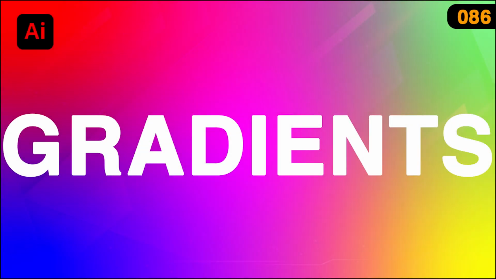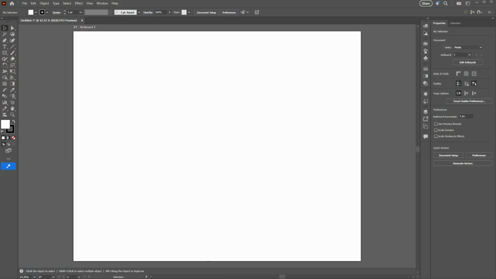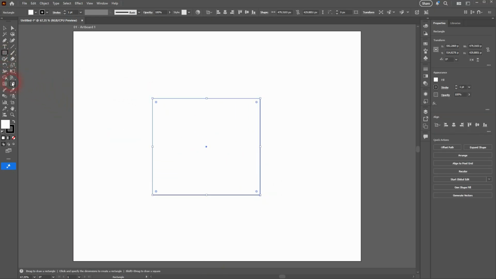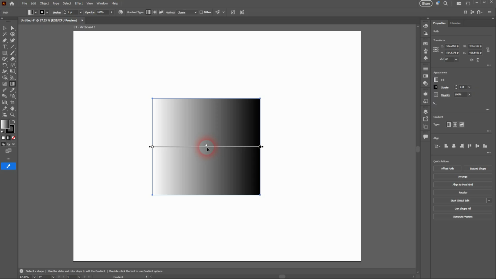Now we're back to learning Illustrator in the year, day 86. And let me show you the freeform gradient. Yet again, we'll use a rectangle, then we click on it with the gradient tool. And you can see at the top, linear is the default, it should be active. And the third option is the freeform.